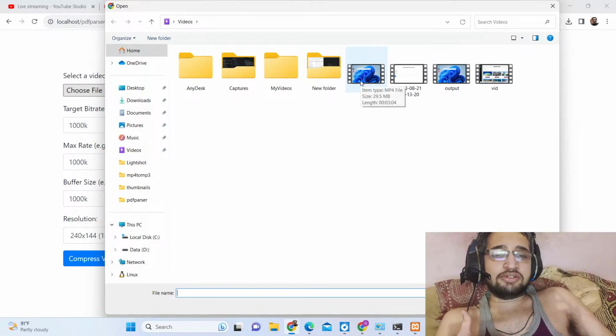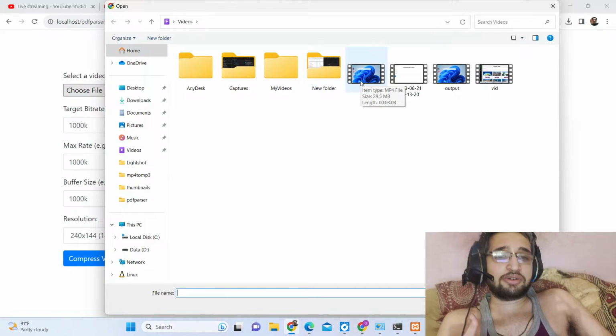You can see the size of this video file is 29.5 megabytes. It is almost 3 minutes long. You can take any much longer video, guys, you can also take a 500 megabyte video as well. It will take a long time, but this script will reduce the size without compromising the quality.